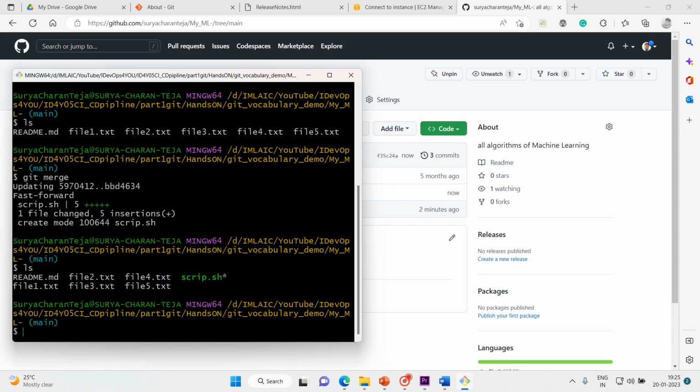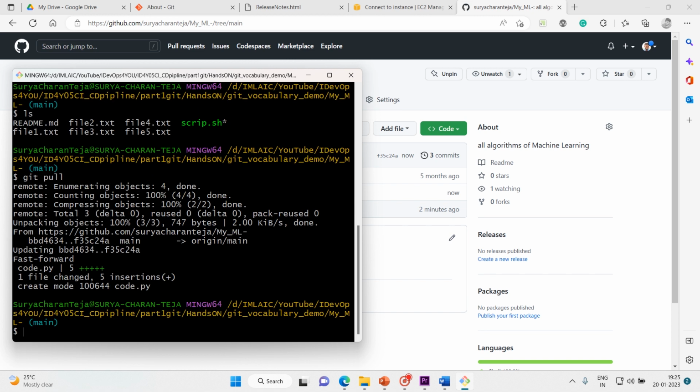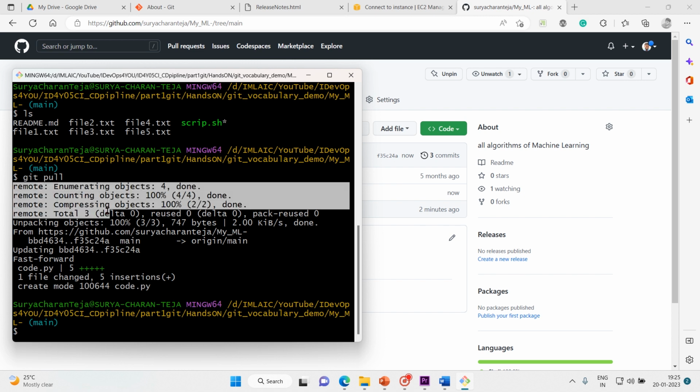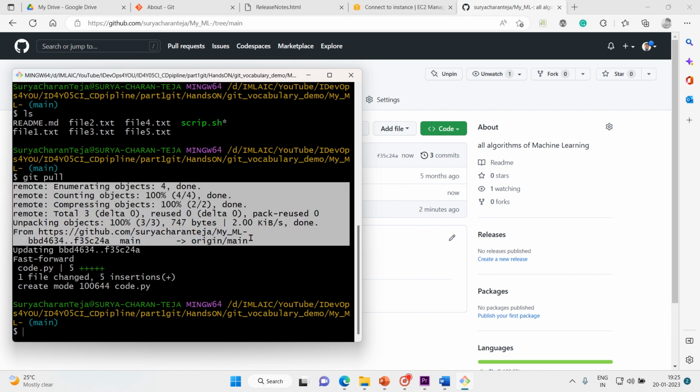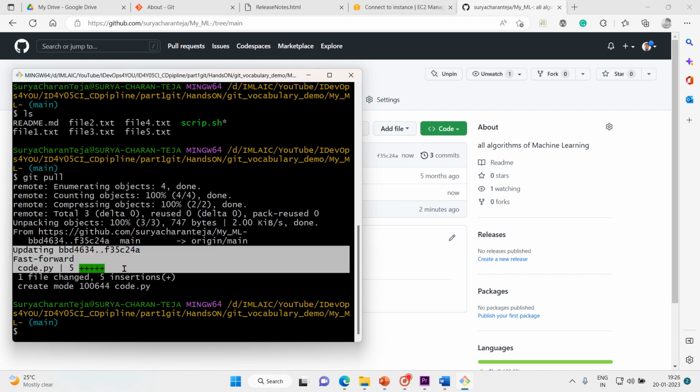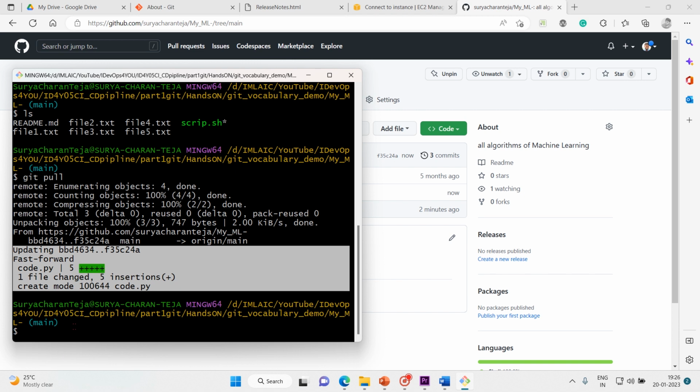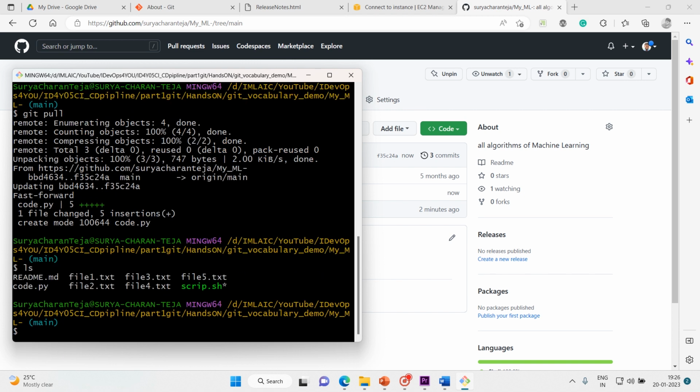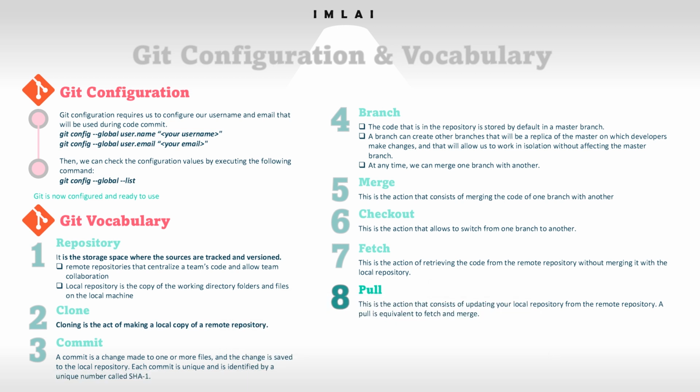Let's get back to this, and instead of fetch and merge, we will just say git pull. That's it, game over. It has fetched the files from the remote repository, then merged the files into the local repository with one command. Let's do ls. Here is code.py, the python script. I hope you got the purpose of merge, checkout, fetch, pull.